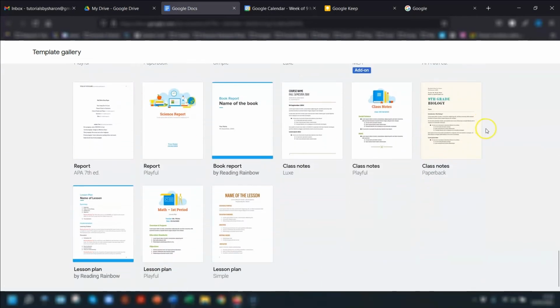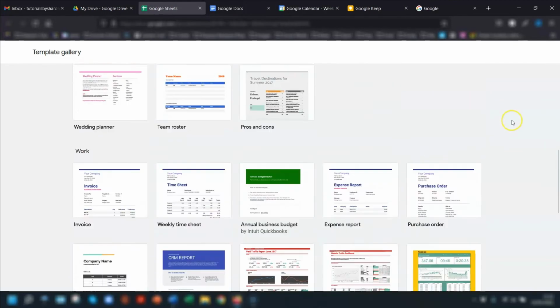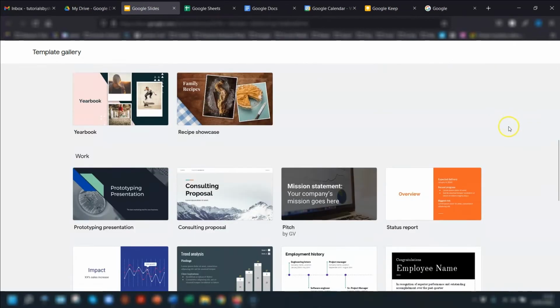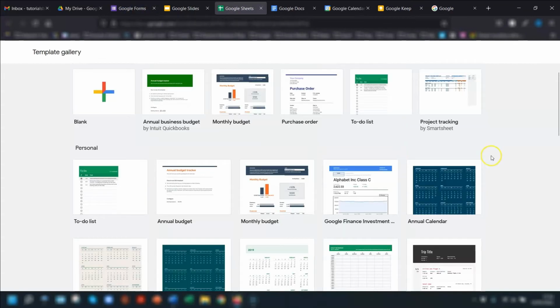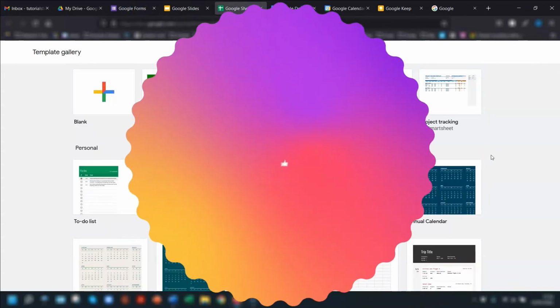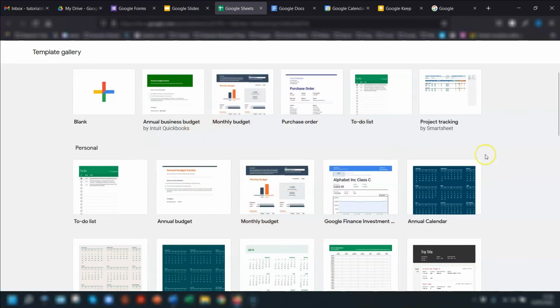These are all the documents that are available to use in Google Docs. These are the ones available in Google Sheets. These are the ones available in Google Slides. And finally, these are the ones available in Google Forms. I'm a big fan of using templates, especially if you're creating something from scratch and you don't know where to start. By choosing a template, you'll have the basics, the groundwork already done for you. So it's just a matter of customizing it to match your needs.